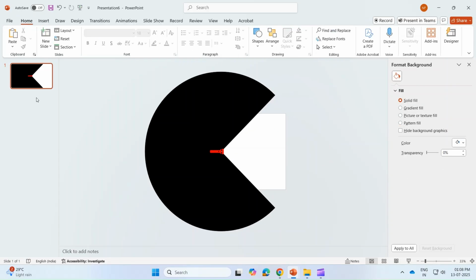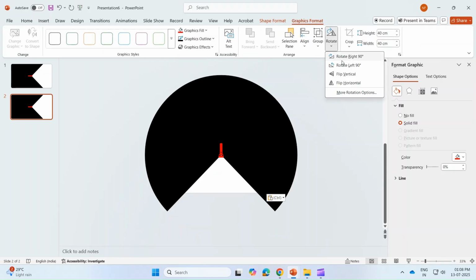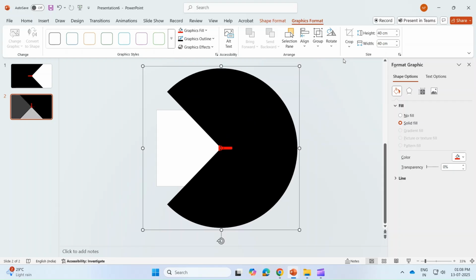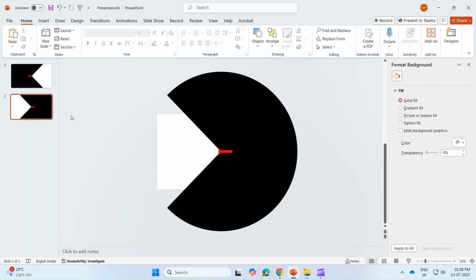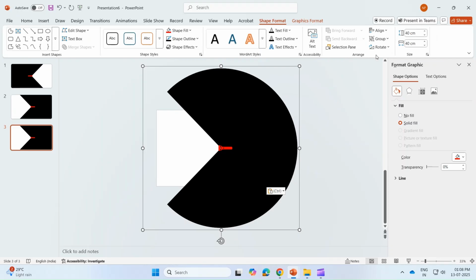Okay, let's keep it moving. First, duplicate your slide. Just hit Ctrl C and Ctrl V. Now on the second slide, select the shape and rotate it to 90 degree to the right twice. Then hit Ctrl C and Ctrl V again to make a third slide and repeat the same rotation options.